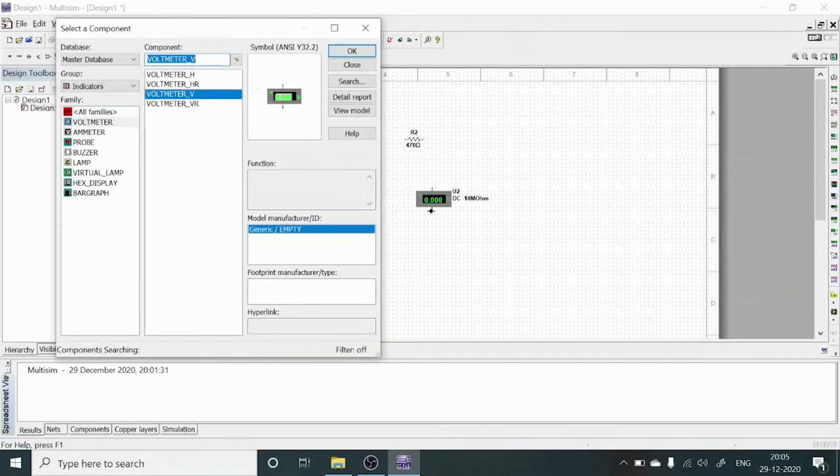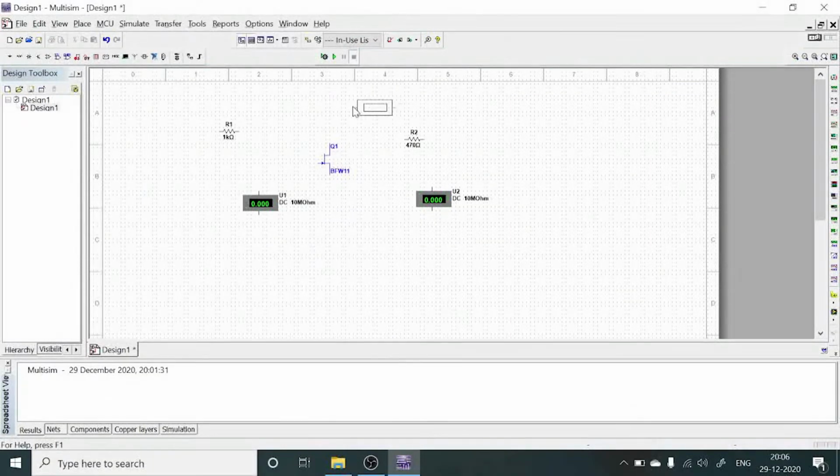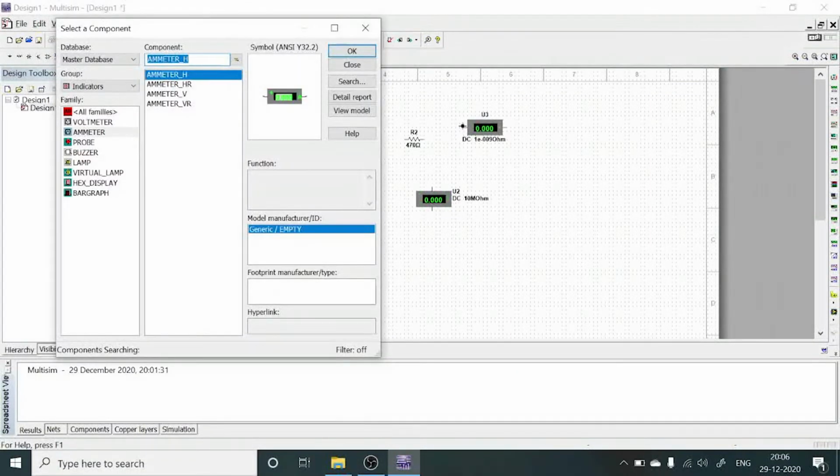Apart from this, the ammeter is required to measure the drain current. In the indicators you select this ammeter, and you can select either ammeter H or ammeter V. H means horizontal, V means vertical. But here I chose this ammeter H, select OK, and copy somewhere here.